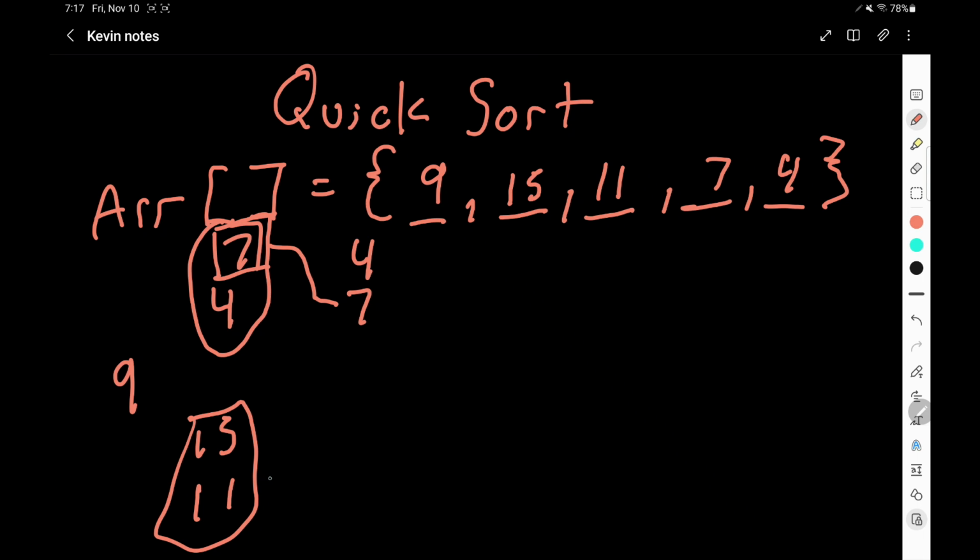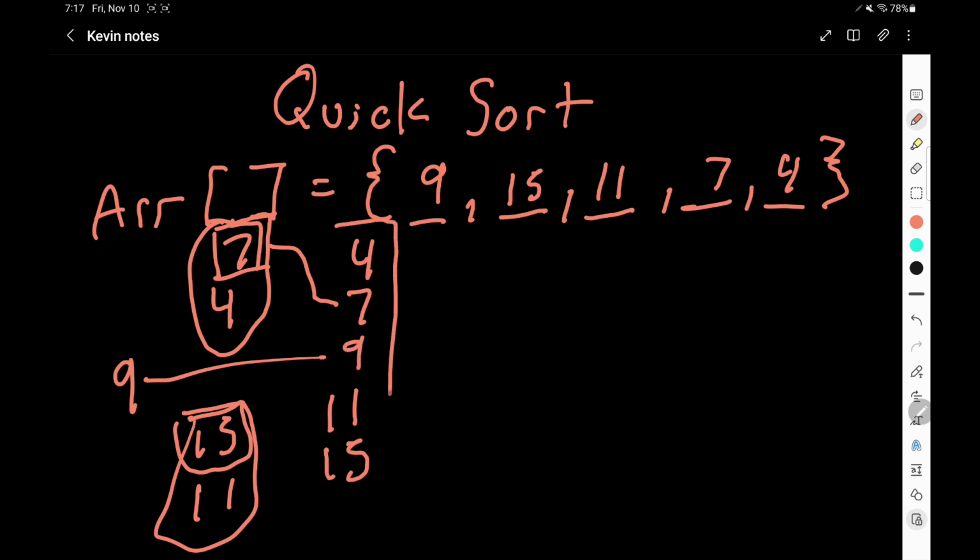Now we can go to the other partition. We'll take the first number, which is 15, put it here, and then we'll compare it to the next number, which is number 11. As 11 is less than 15, it will go up here. And then number 9 moves over here. And as you can see, the entire array has been sorted into increasing order.